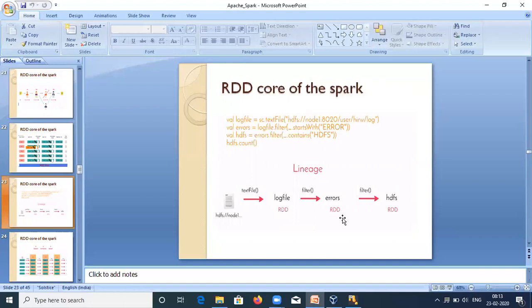If a particular RDD fails, the other node will come and perform the same operation it remembers, and then complete the process. So that's how it is resilient. Lineage will help us get back if any node fails. That's what happens.